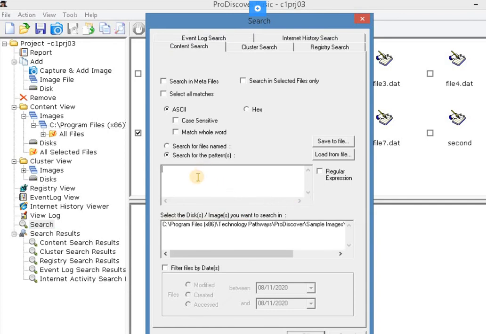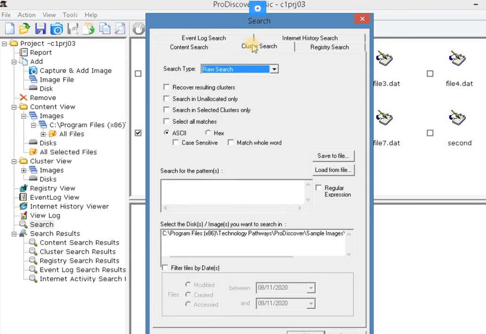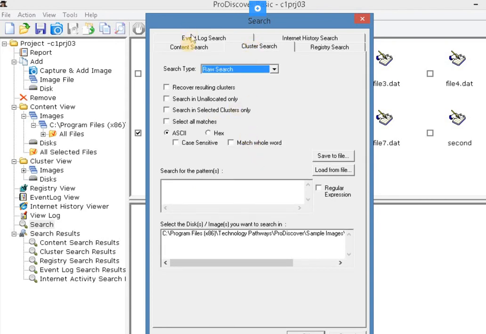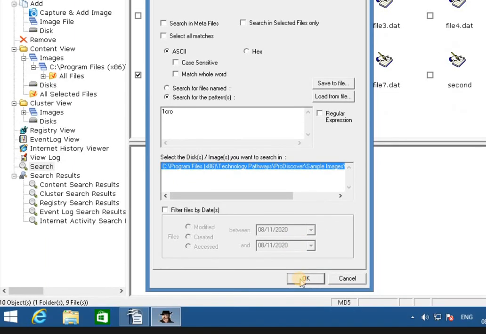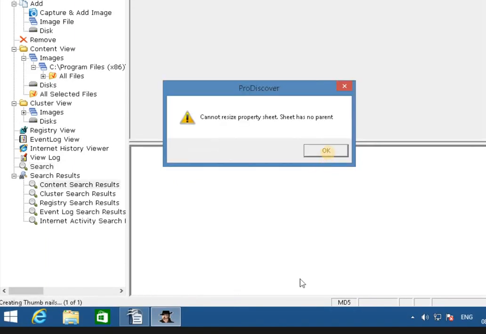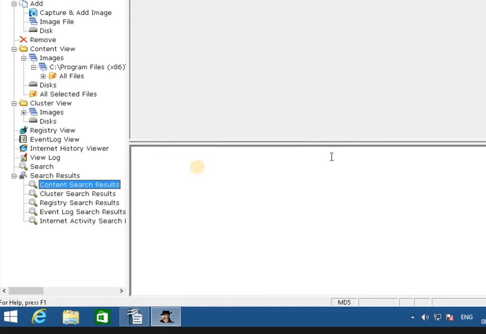So anyway, let's go for the search here. I'm going to click the cluster search first. Yeah, we will check with the content search first, the same 1CRO. Okay, so select the disk and then click the OK button. That hasn't resized. Okay, let me try that.